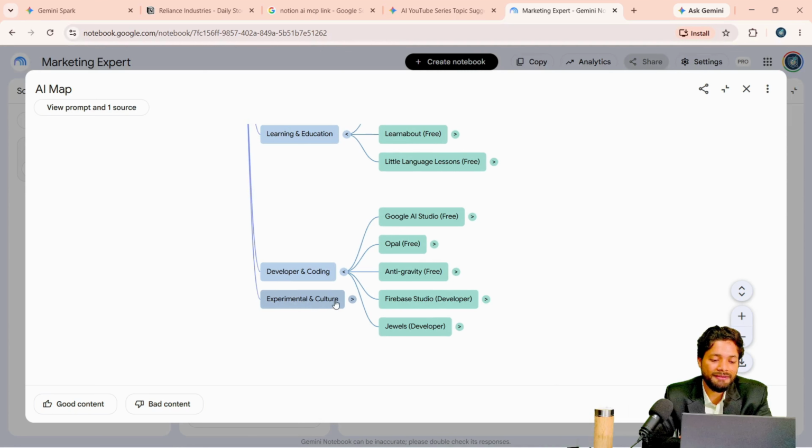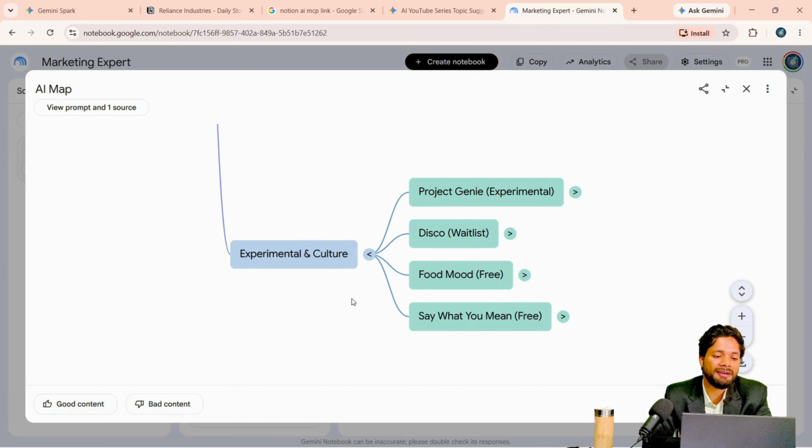So these are the different AI tools which are available in the market and launched by Google, but people have no idea about that. We have also experimental and cultural tools such as Project Genie, we have Disco, we have Food Mood, and we have Say What You Mean. And we will look into all the important AI tools that are available in the market in coming videos.